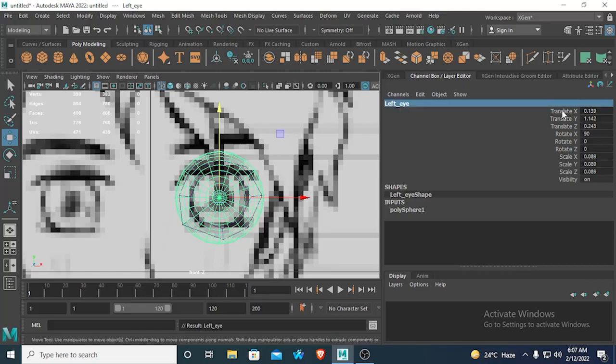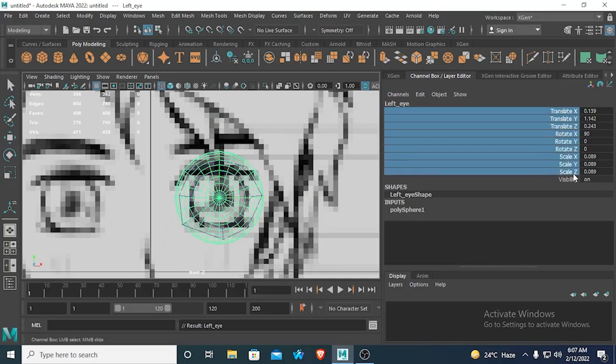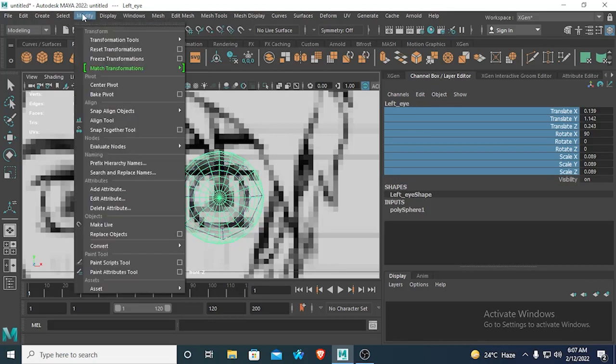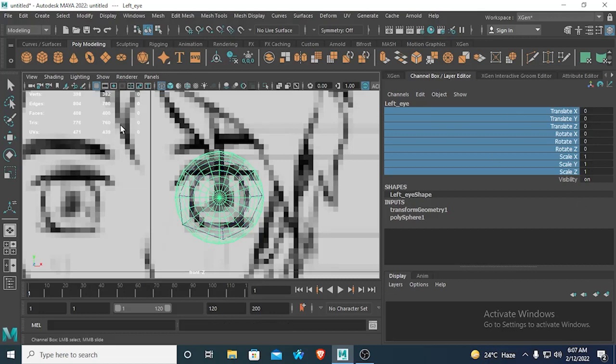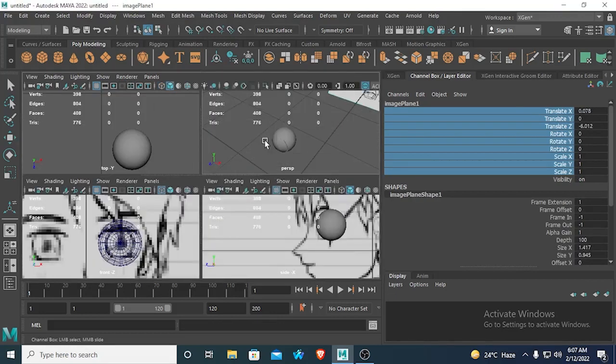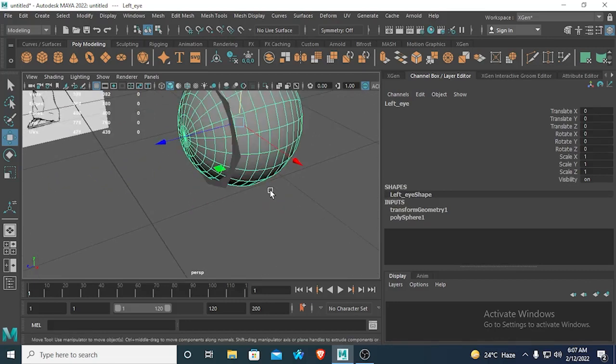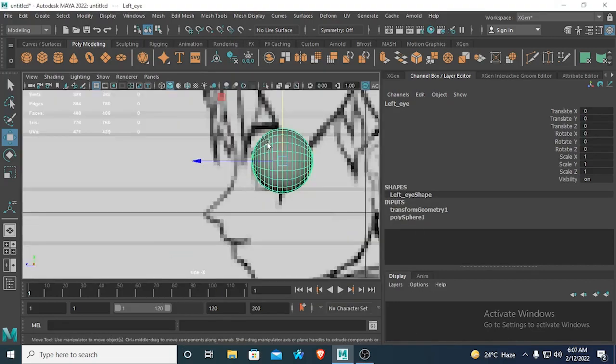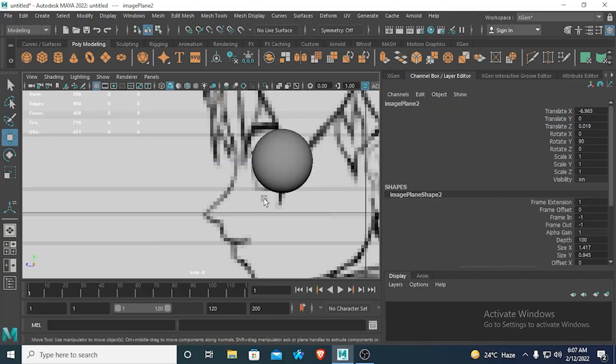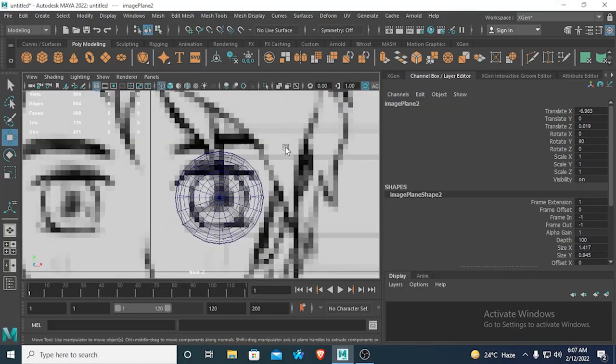And here you can see that the translate, rotate and scale options have changed. So what we'll do, we'll go to the Modify option, and here you can see Freeze Transformations. If you click on this, everything will be 0. So the sphere, the left eye, is positioned according to the reference image, and the boundary of the eye we have to carve now.